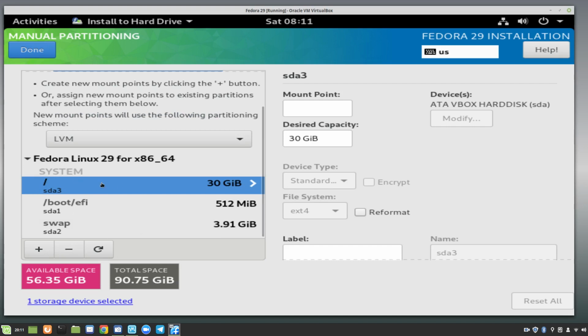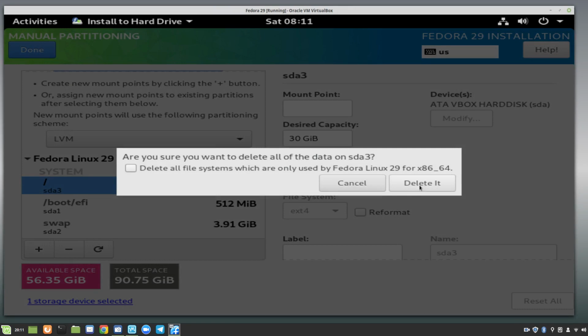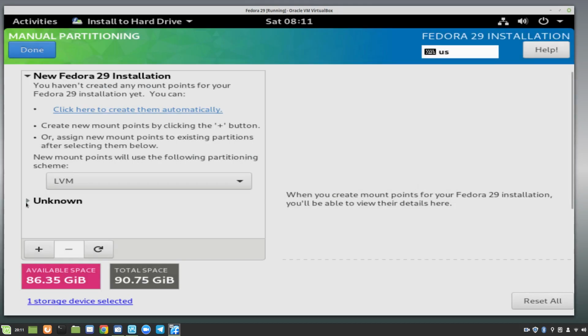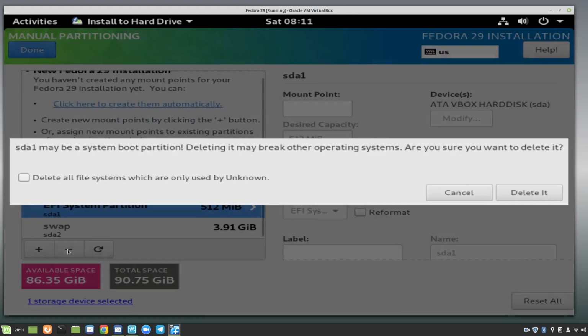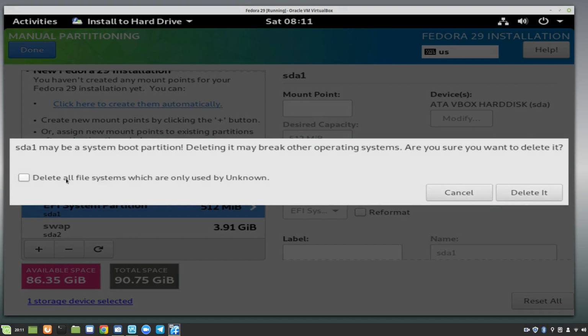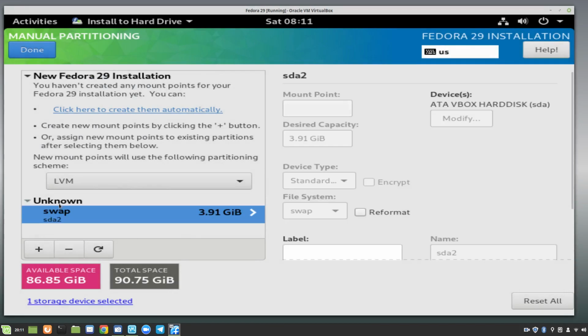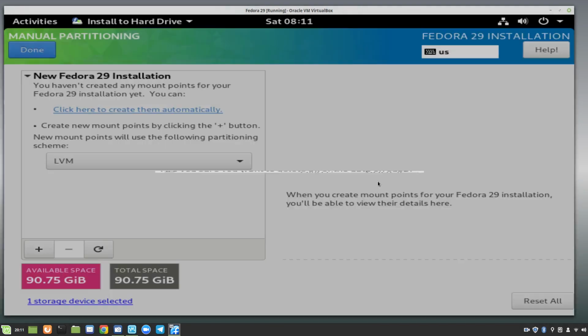Now, if you were installing over a Windows partition, it'll have a whole heap of partitions here. Just click the minus button to delete, and then for some reason it goes back to this view. That should just keep that view open. I don't know why it does that. I don't know if that's a bug, but that's not a very good default behavior, I must say. So click the minus button again. You can click here, delete all file systems which are only used by unknown. Let's just delete anyway, and then check this off again and delete that, and we'll start from scratch.